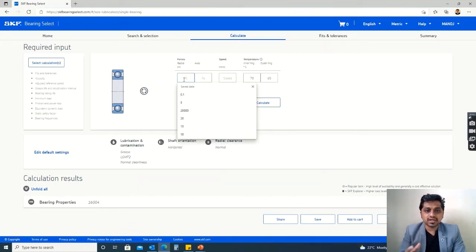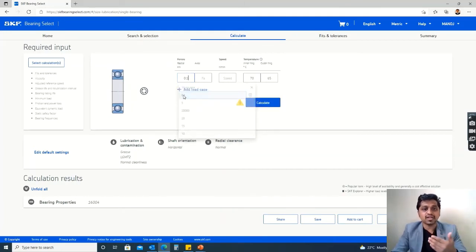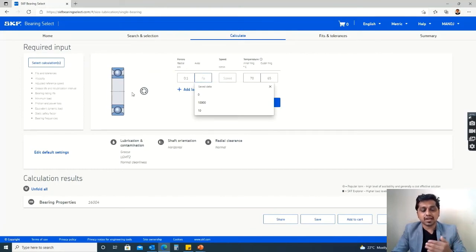Now we have to put the radial load here. What is radial load? The load which is coming in the radial direction of the bearing. We have to calculate that from our system and then input that data. Let's say we have 0.1 kilonewton, and for the axial load, which is coming along the axis of the bearing, let's consider 0 axial load. Then the speed in rpm, let's consider 500 rpm. Now the temperatures: there is an inner ring and an outer ring, so let's consider 50 degrees Celsius for the inner ring and 40 degrees Celsius for the outer ring.